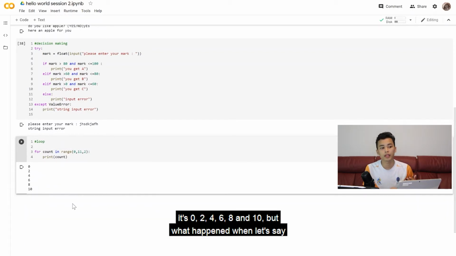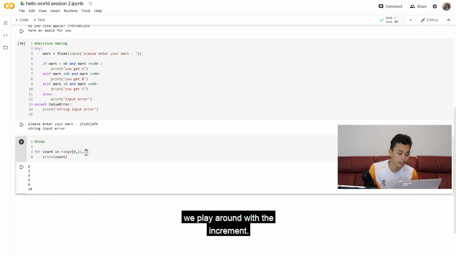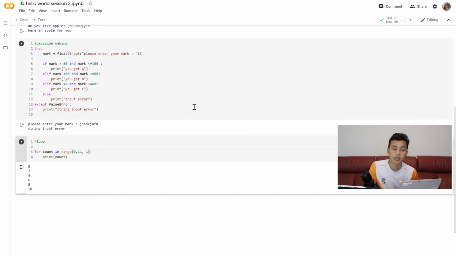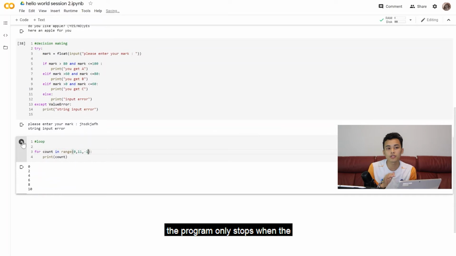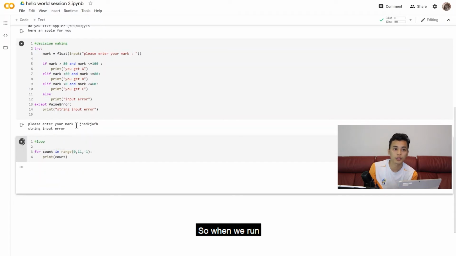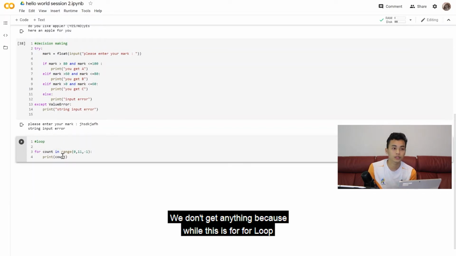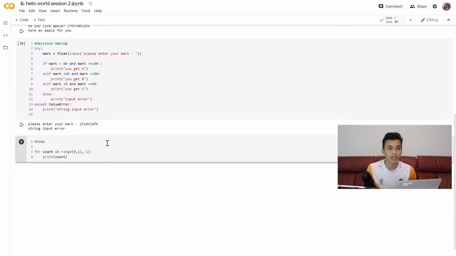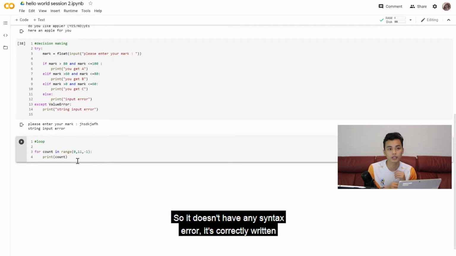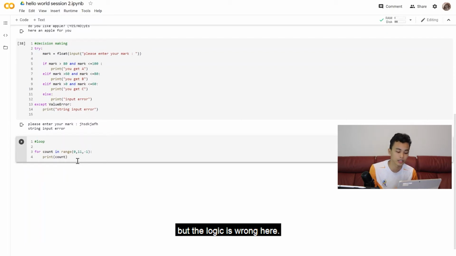But what happens when we play around with the increment? Let's say we put -1. Here, the program would only start when the value reaches 11, but it only prints until 10. So when we run, we don't get anything. Because why? This is a for loop. This here is an error. We call it a logic error. It doesn't have any syntax error. It's correctly written, but the logic is wrong here.